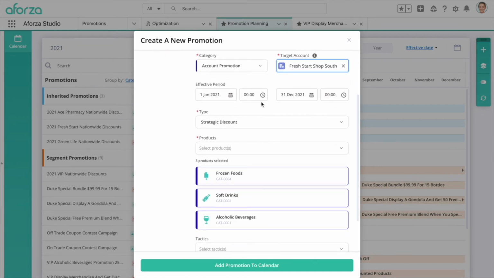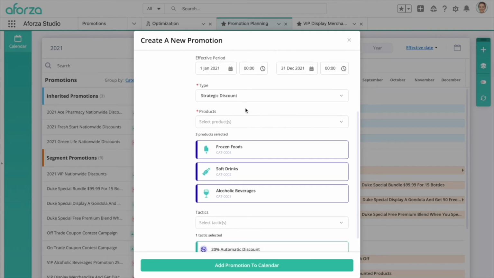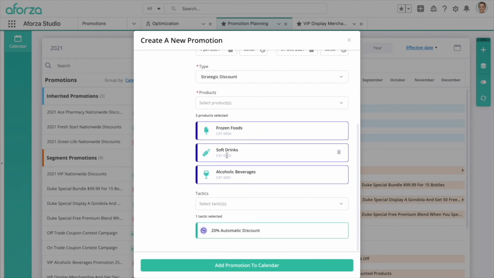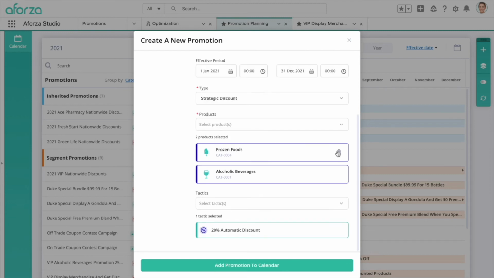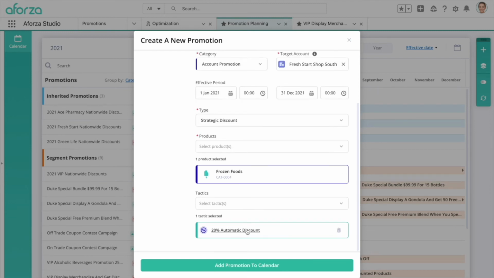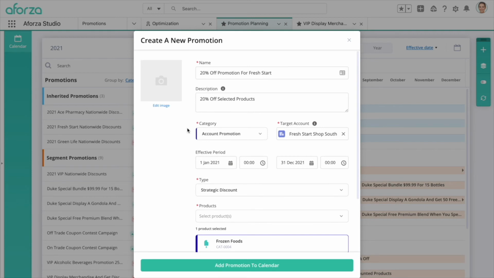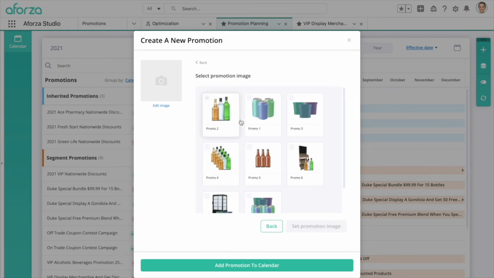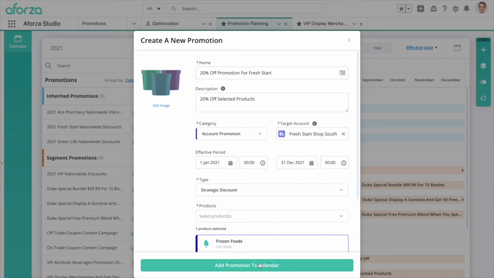I've got the effective period as all year. I can say this is a strategic discount. I've got a number of products pre-selected as part of this template, but maybe I'm only going to do it on frozen foods. And then I've got the 20% tactic running there as well. I can, of course, choose an image if I want to. So I'm going to select my frozen foods image. And then I can simply add the promotion to the calendar.